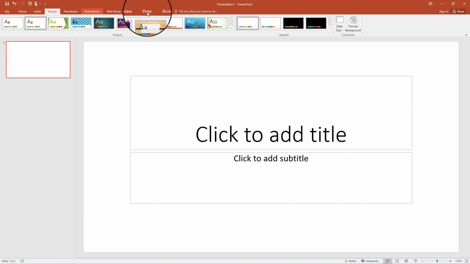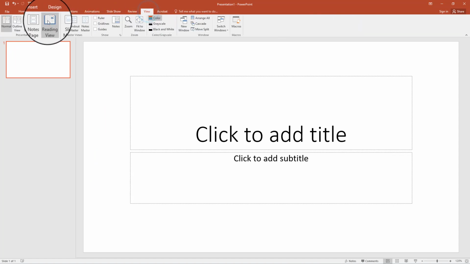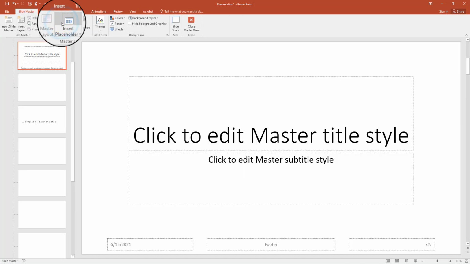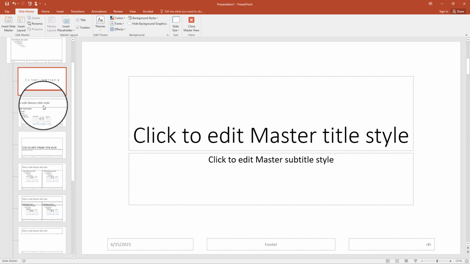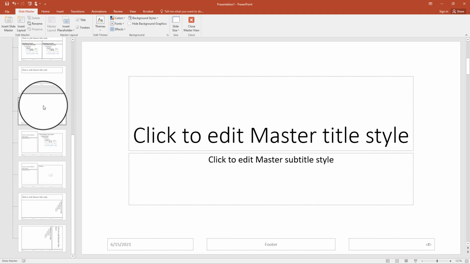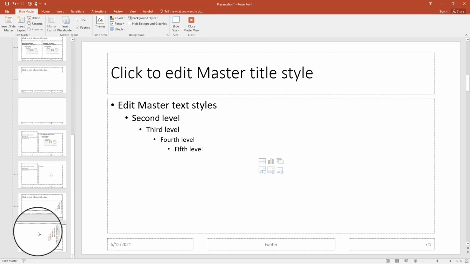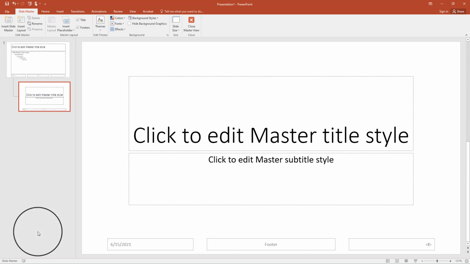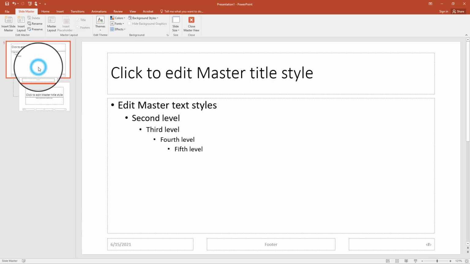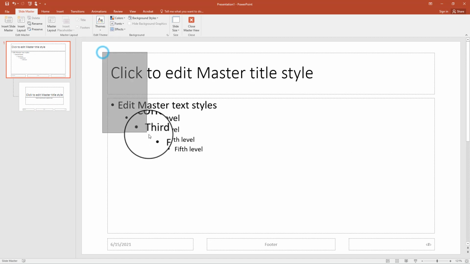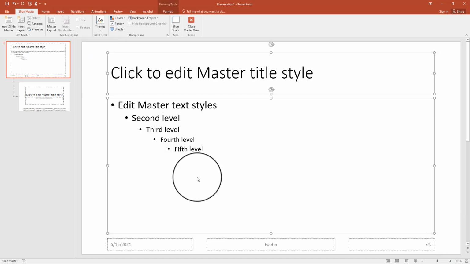So now let's go to View, Slide Master. Alright, and let's get started. I have a tutorial on how to create custom templates, so this part I'm not going to be talking much about. I already explained how to create a custom template. Today we're just going to focus on how to create the variants.